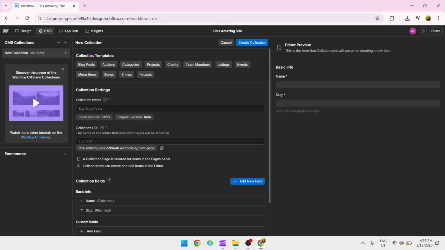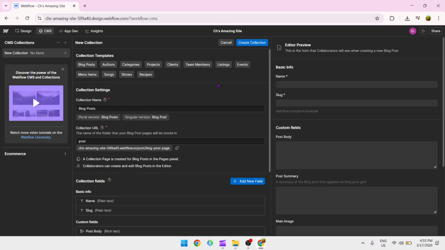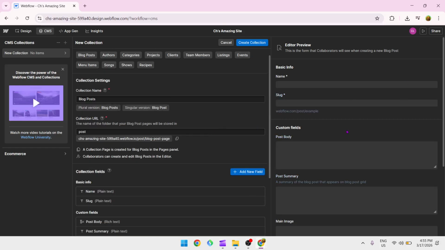So here in collection templates, choose blog posts. Now customize your blog post's settings. And once done, click on create collection.